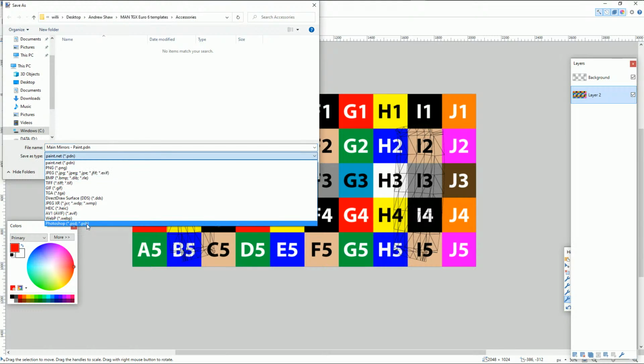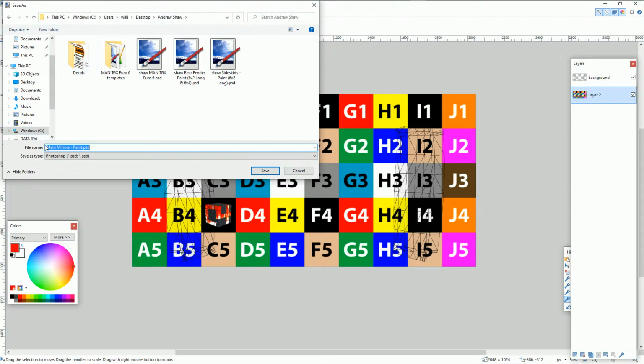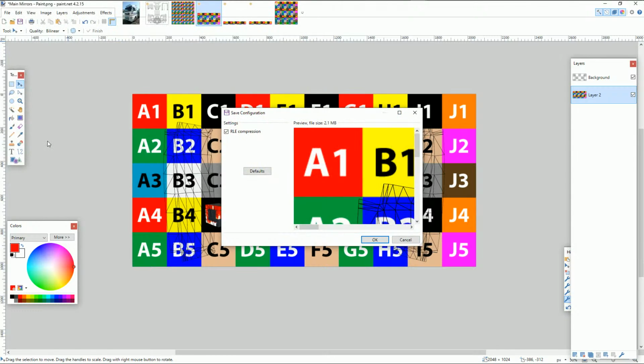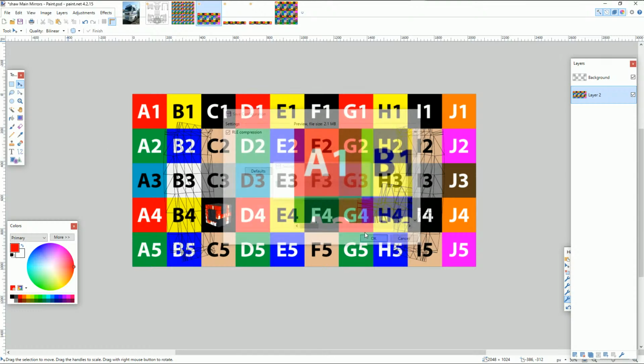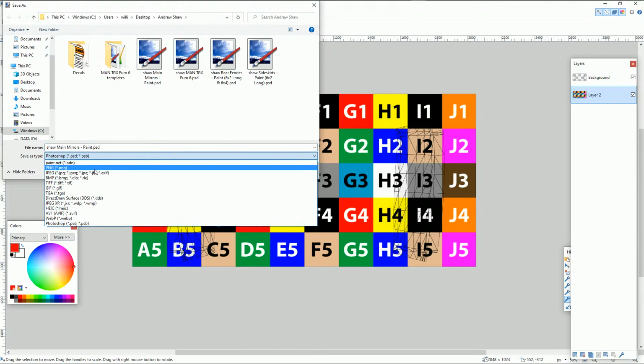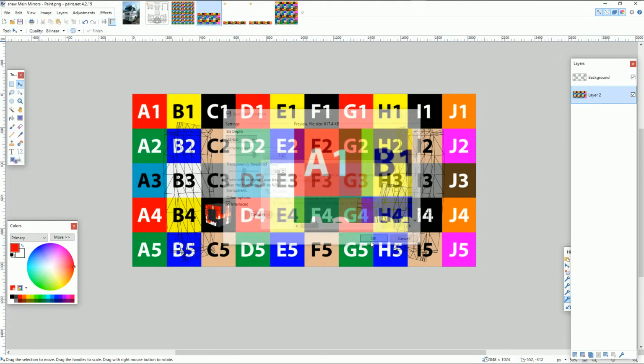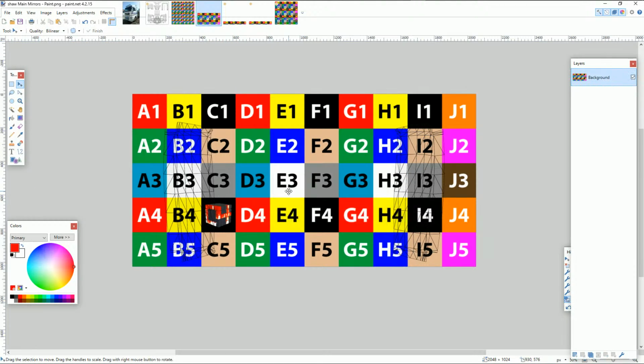All right, and mirrors. Save as. I'm going to save this as a Photoshop file. All right, like so. And then save it as a PNG. All right. And then Control Z to bring it back. And got to do this one last time.